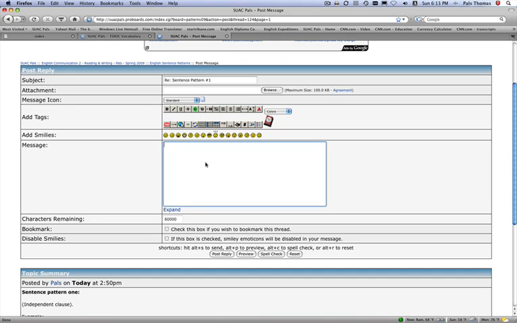Then I want to write that this is sentence pattern 1. Sentence pattern 1 is an independent clause, and I need a period after that. And then I should put an example. The teacher's example was, teachers give students homework.